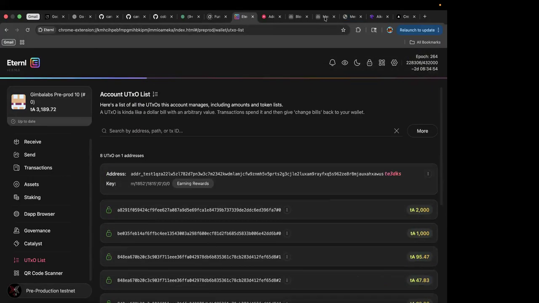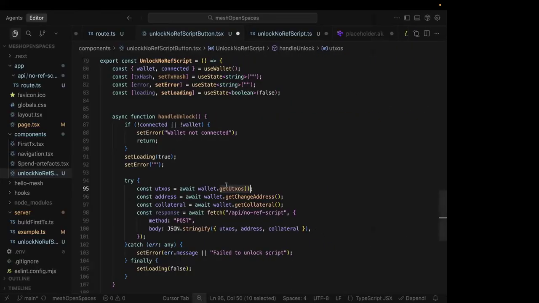And the get UTXO function gets all of those UTXOs. And the address we get from await wallet.getChangeAddress, so it'll give me my address. And lastly, the collateral, wallet.getCollateral.